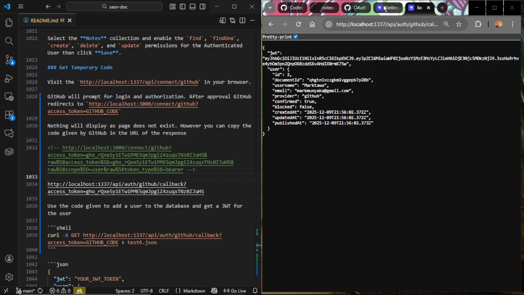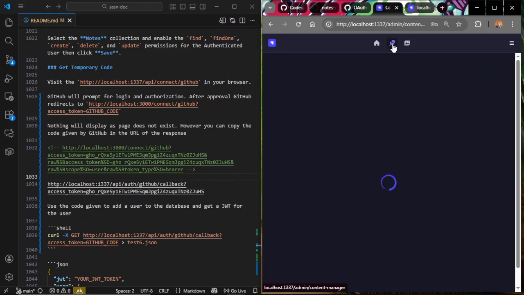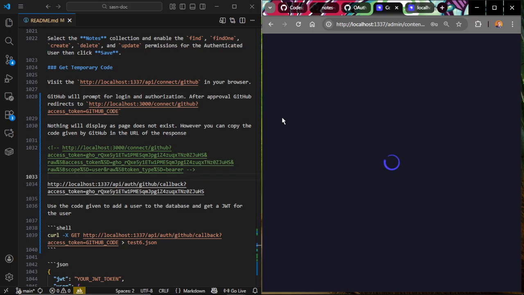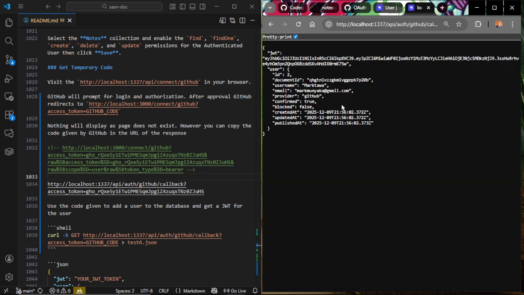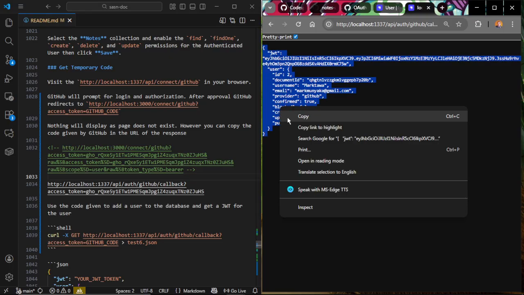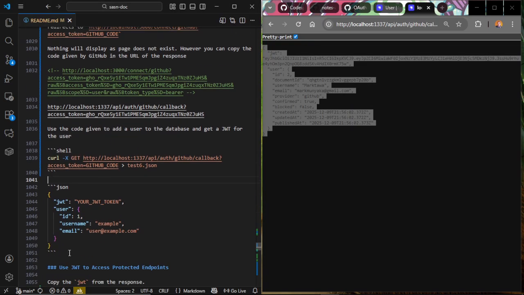So if we check in the Strapi dashboard, we go to the content manager and click on user, we'll see that the user has been registered. So we now have an authenticated user. So we'll copy the JWT token as well. Just wait a second as I copy, right click, copy, and I will paste in the token.